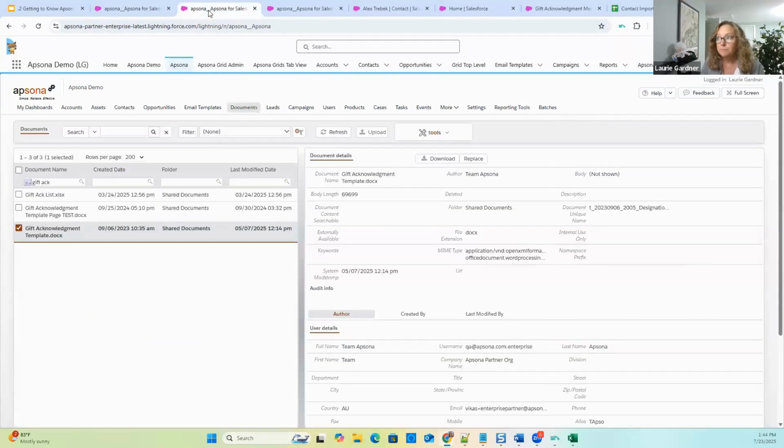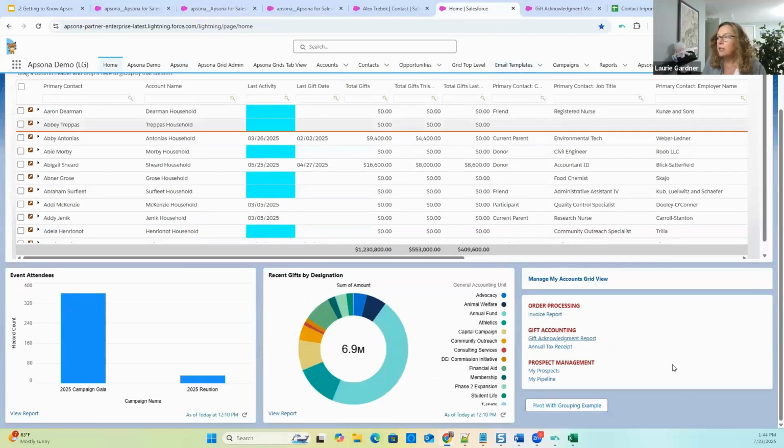So by going to, oh, did I lose my homepage? By adding links to reports on home pages, if it's a user who's not necessarily in Apsona for any other reason, this is a good way of giving them quick, easy access to a report as well.